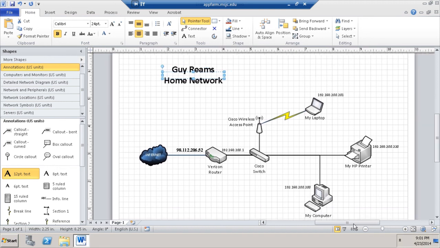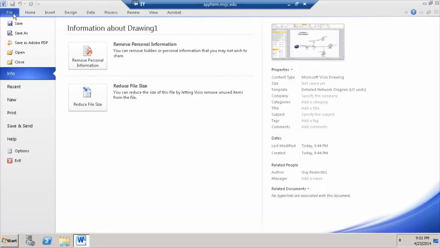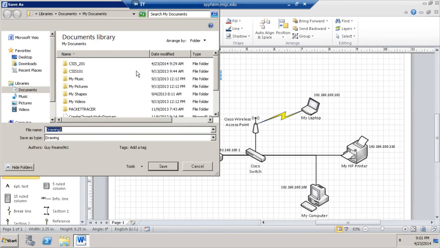I'm almost done. The last thing you need to know is how to convert this to a PDF so that I can submit it to Blackboard. Well, that's pretty easy. Once I've got the diagram ready, I want to save this file. So I'm going to go File, Save As, and you're going to save it to your My Documents. The server will land you in a folder called My Documents. You're just going to save it in here. So I'll call this My Home Network. And I'm going to click Save.